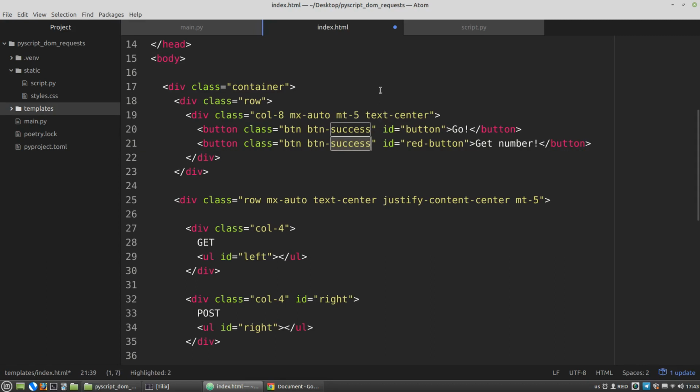And the CSS class will be danger. The AJAX GET requests will be sent when a user clicks on this red button. And so we need to define a new function that will send the GET request, and then we have to set an onClick event listener to the red button.